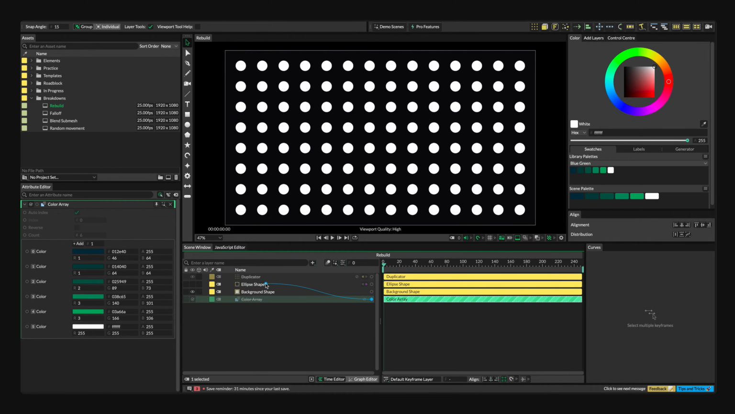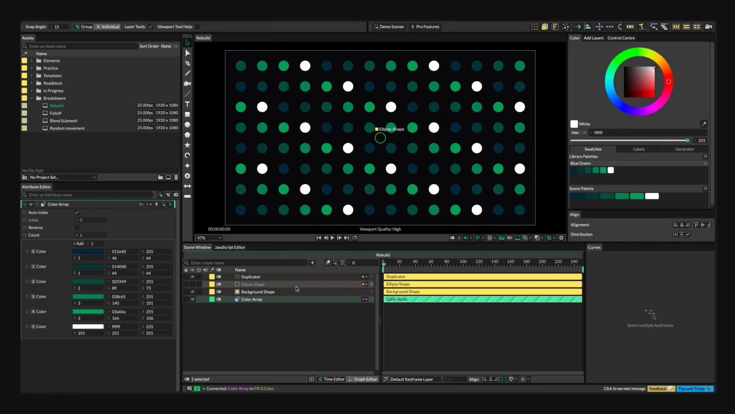So I'm going to drop it onto the ellipse shape, and Cavalry asks me which of the properties I want to drive, but obviously we only have one here. Later you'll see that there will be many when we drag one of these connections. So I'll just click fill color, and you'll see now that our duplicates are being colored by this color array in a really interesting way.